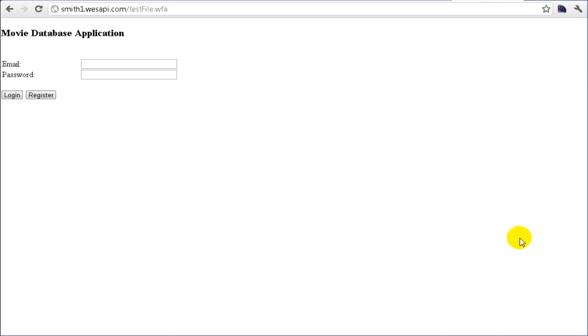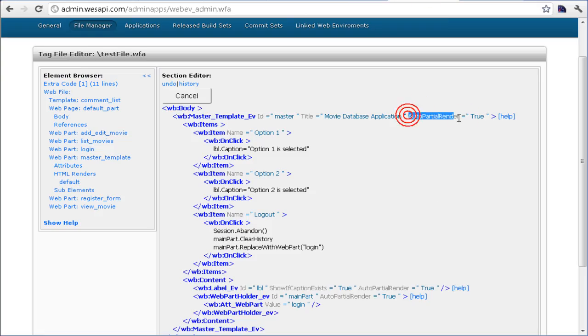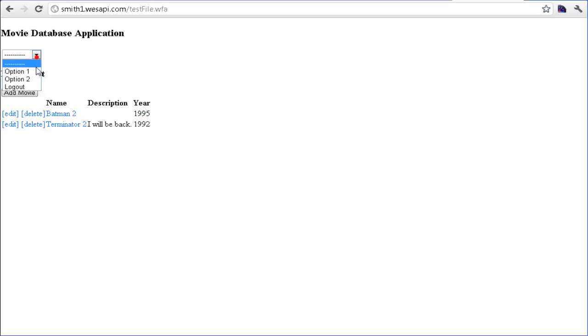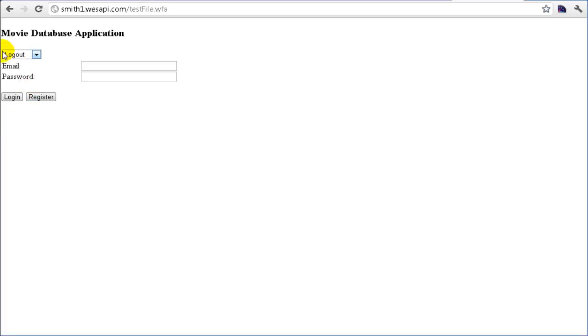When we refresh it, you'll notice that the combo box is gone. And we're going to go ahead and log in, and we now have the logout drop down at the top.